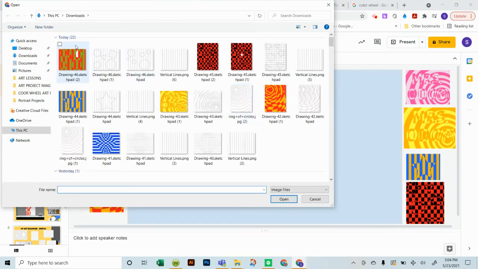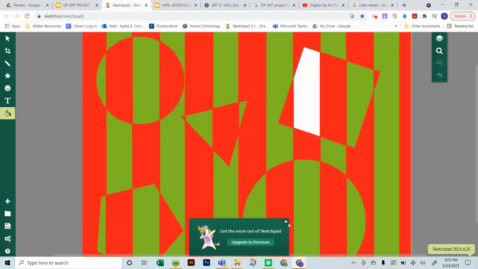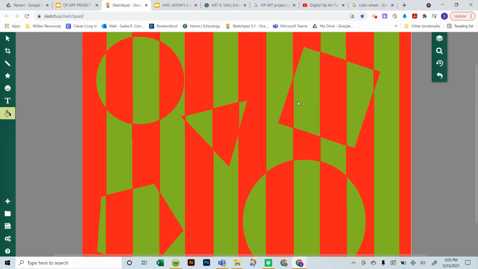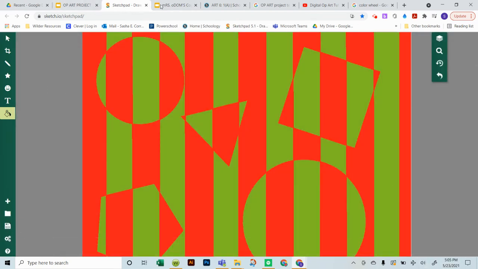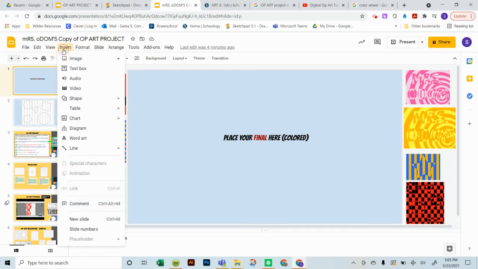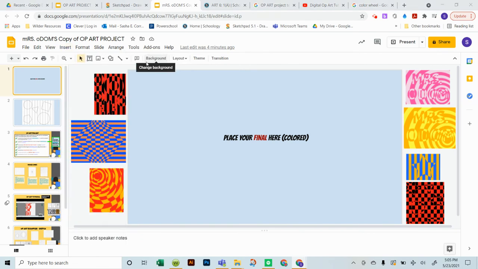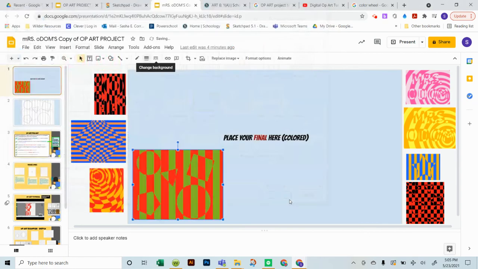I notice that there's still a white spot in my image. So I'm going to cancel it, go back to Sketchpad, refresh my screen, and I notice that there's a section here that has not colored in. I'm going to save it again. And I'm going to go back. There it is.